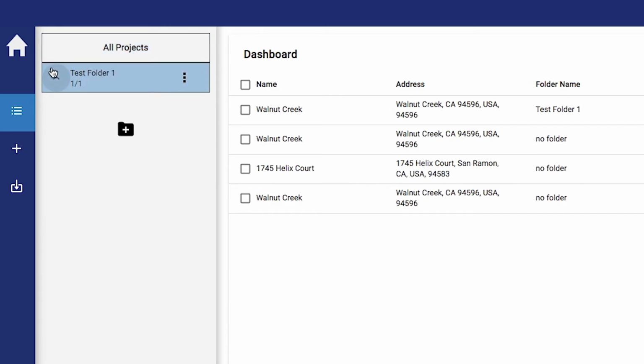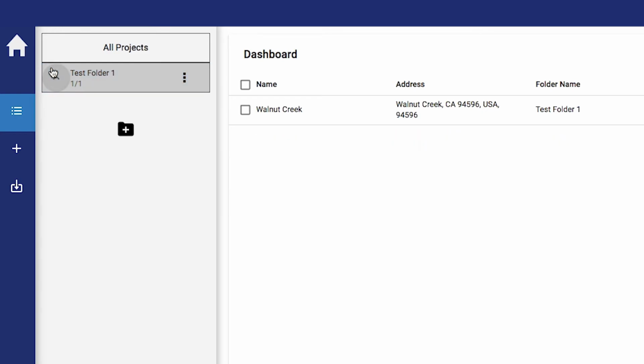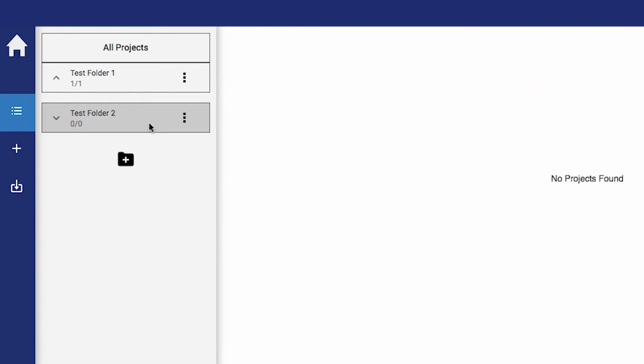If you click on a folder, it will display the projects inside that folder. Click the folder icon to create a new folder. The folder option icon gives you the opportunity to edit the folder name, add a subfolder, or delete the folder.